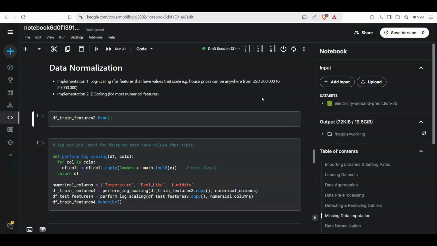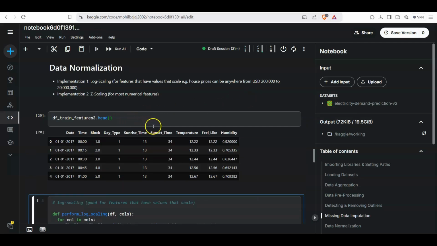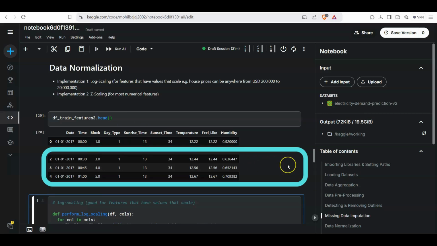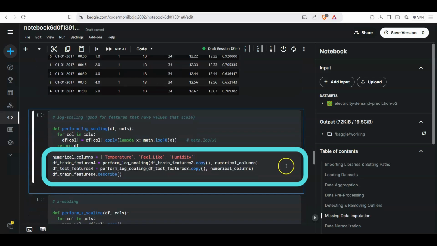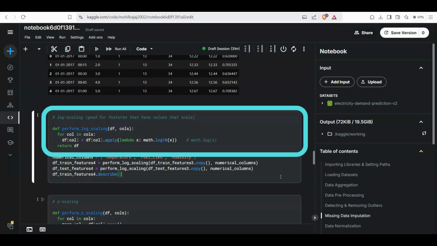With that said, let's start with the first implementation, which is log scaling, by taking a quick look at our dataset. As can be seen, our dataset has 9 features, with temperature values in degrees Celsius and humidity values between 0 and 1. To implement log scaling, we first create a list of continuous value features that we would like to scale, which in our case is temperature, feel like, and humidity. Next, for each of the data points in each of the columns, we simply perform a base 10 log on the value using the math library's log10 function.